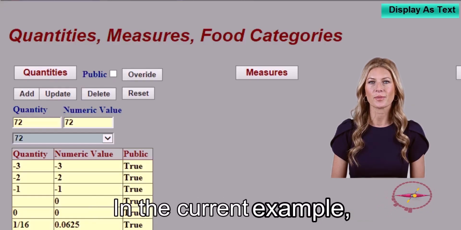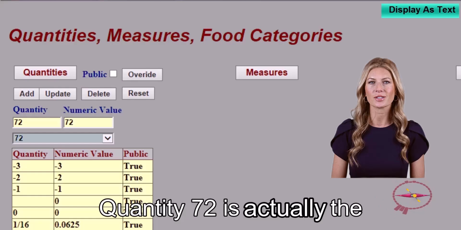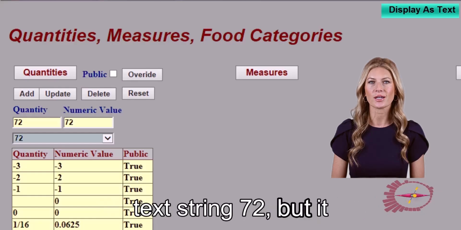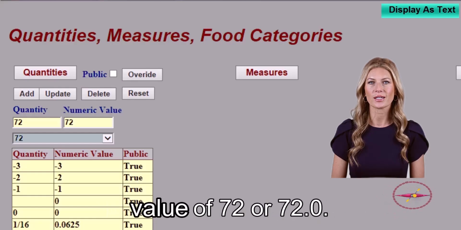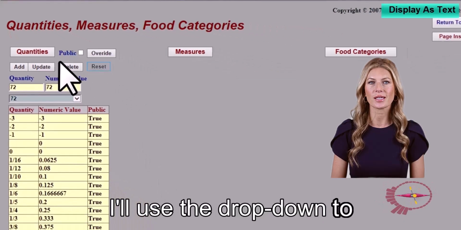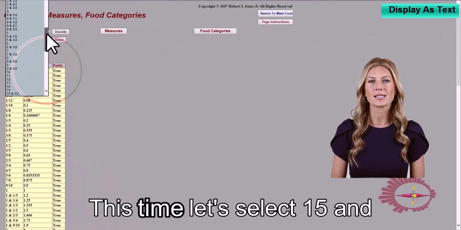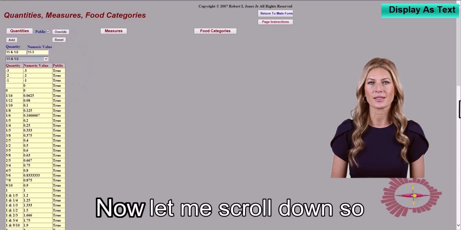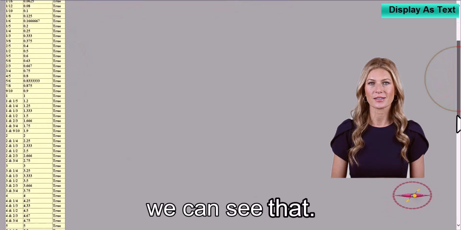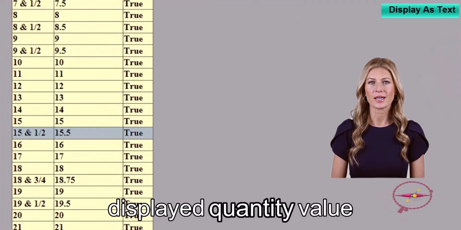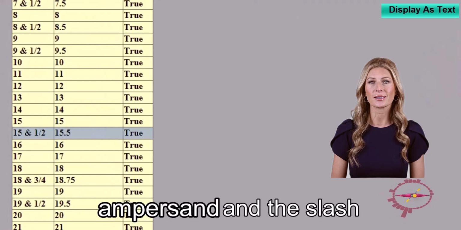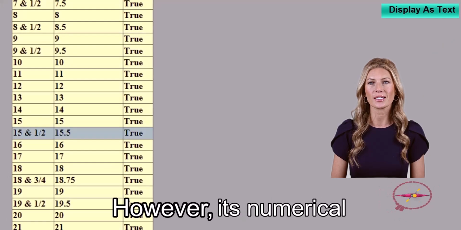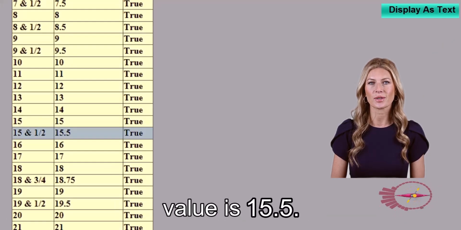In the current example, quantity 72 is actually the text string 72, but it represents the numerical value of 72 or 72.0. I'll use the drop-down to select a different value. This time, let's select 15.5. Now let me scroll down so we can see that. In this example, the displayed quantity value includes both the ampersand and the slash symbol. However, its numerical value is 15.5.